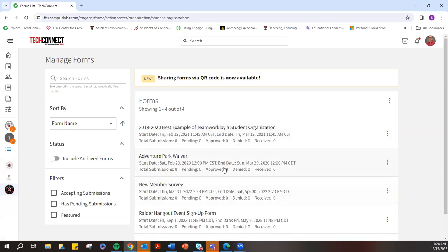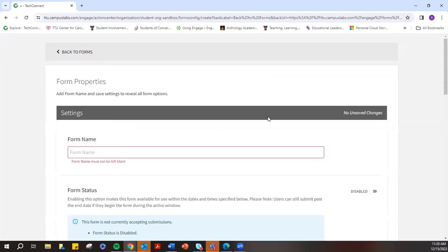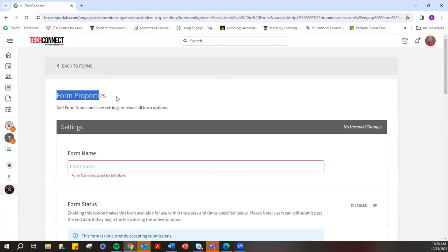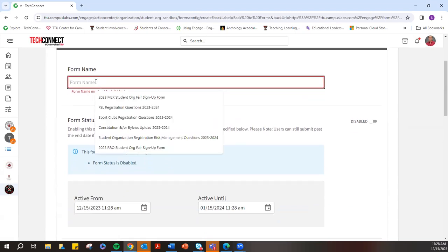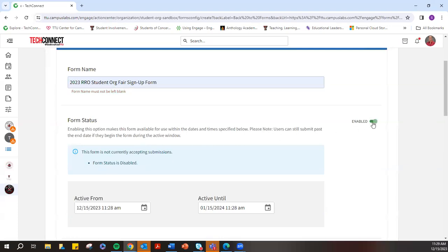If you want to create a form, on the Manage Forms page you're going to find forms in the center box, go over to the right, click the vertical top three dots and click create form. Then you have your form properties. You give the form a name. We're going to name this one 2023 RO Student Org Fair sign up form. This is where we do all of our org fair signups, through TechConnect, as most of you probably know. When I'm ready, I would enable the form.